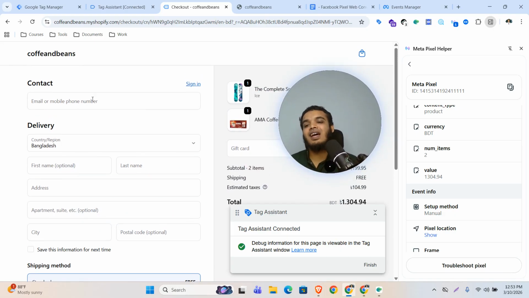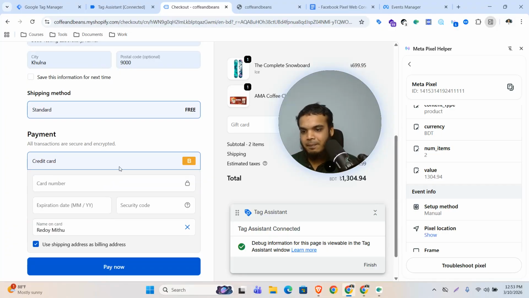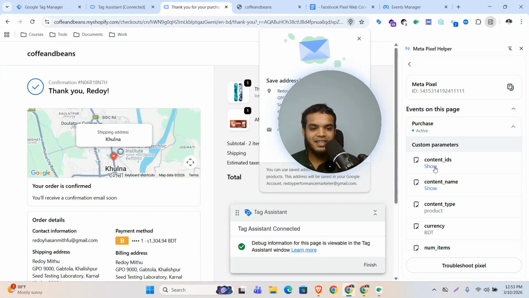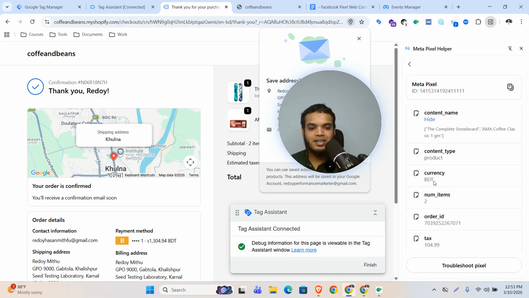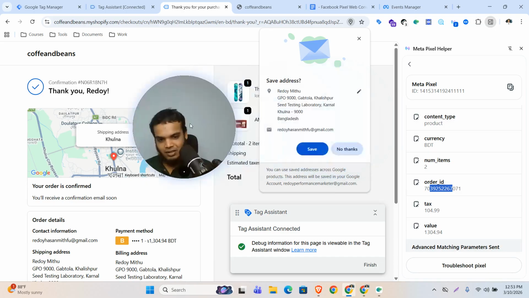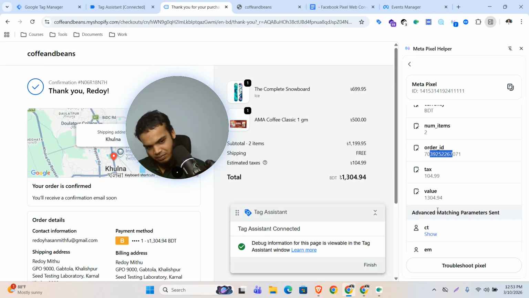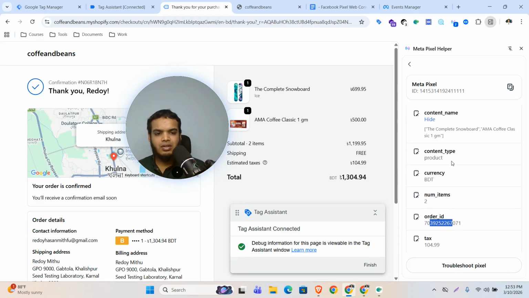And now the last event is purchase. Okay, so this is purchase. Content name you can see two items, and content type product, currency BDT, number of items 2, order ID, transaction ID is working, and tax you can check the tax here 104, and the value is 1304. So each and everything is working perfectly, and this is how you can implement Meta Pixel for your Shopify store using Google Tag Manager.